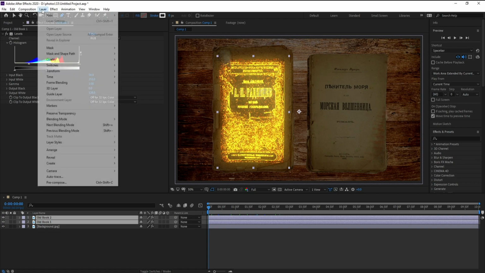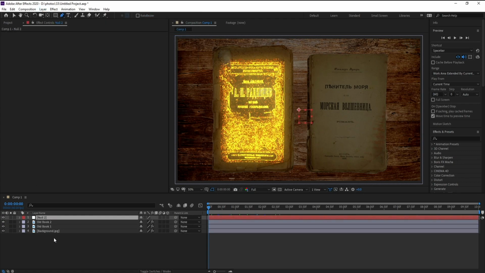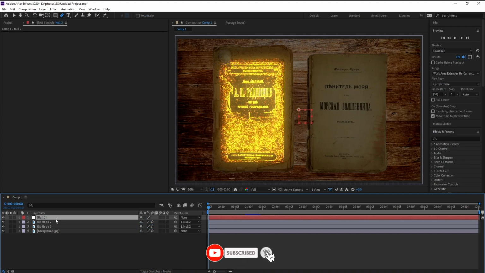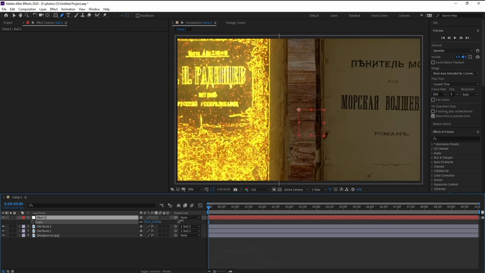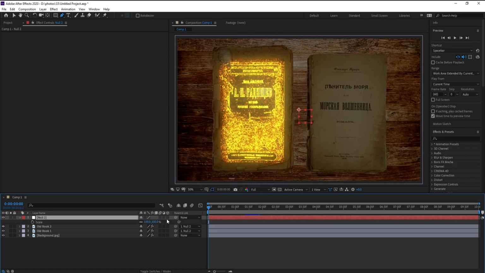Okay, now go to Layer, New, Null Object. Then go to old book 1, shift-select old book 2, and parent them to the null. So now go to the null object and press S and C.